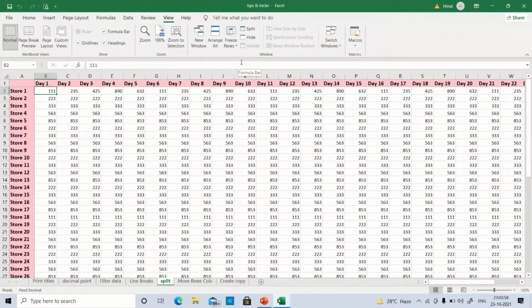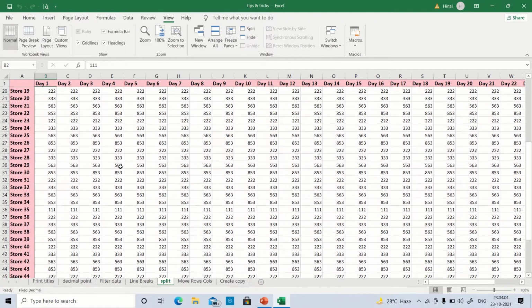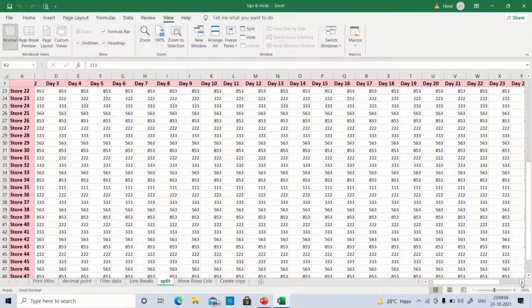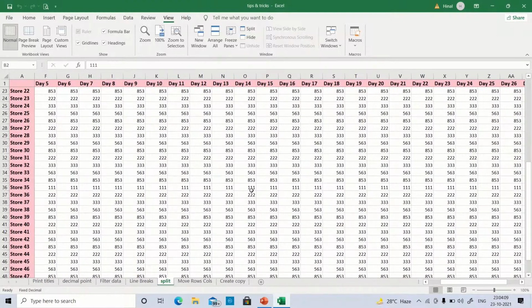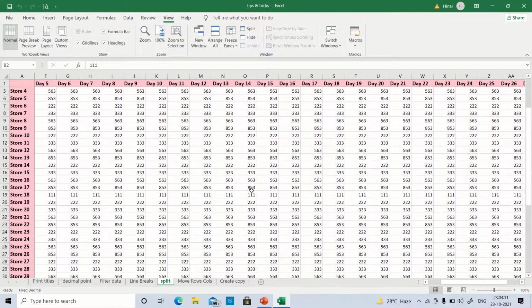Now what does this option do is it will freeze the first row, that is the header row, and the first column. Now when you scroll down or towards the right, your header row and header column will just be visible all the time. Now that is okay.